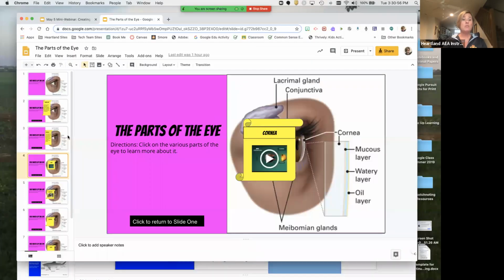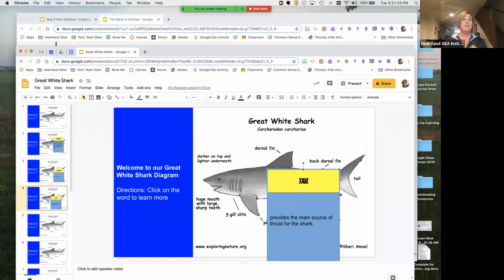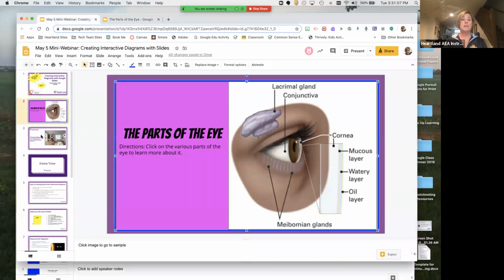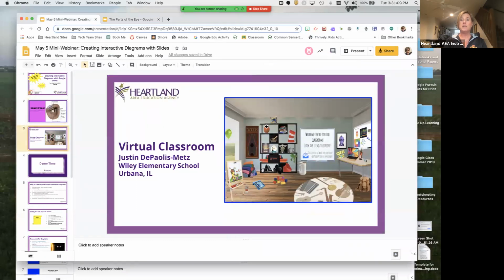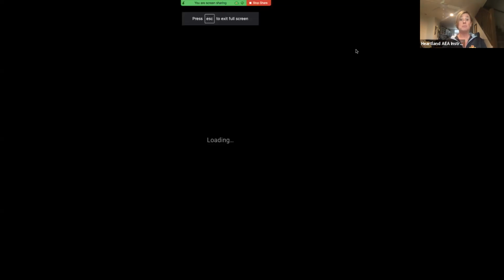So that's how you would create one of those interactive diagrams. And as I said, my friend Justin, what he did in his, he did those blank links to the shape, and then he either put in the web link that he wanted to go, or most of these are web links, they're not dialogue. So that's another way you can use the same concept.